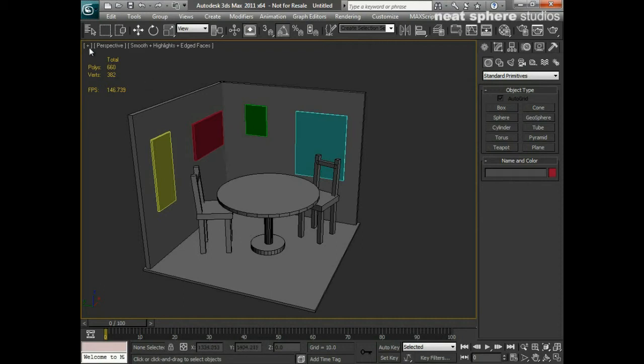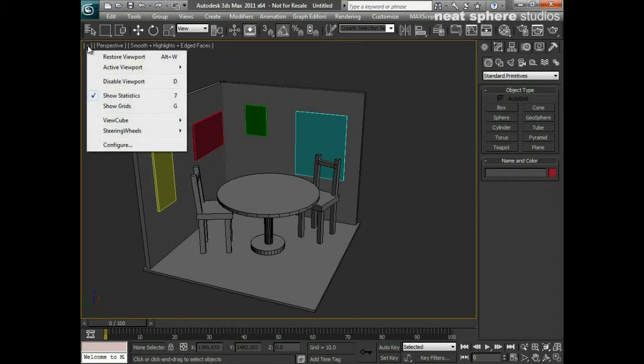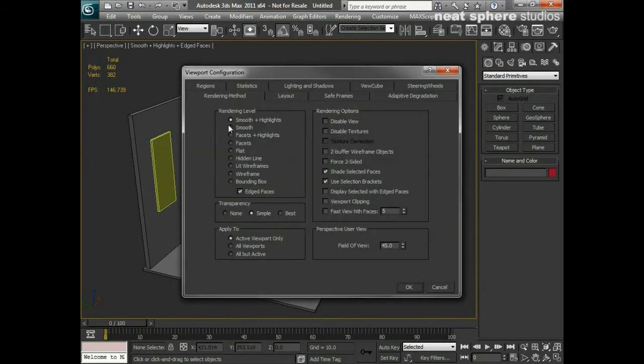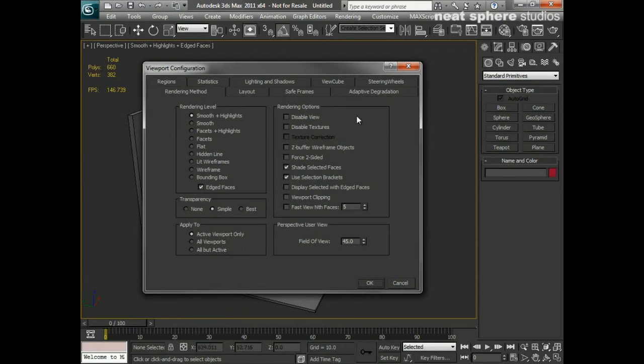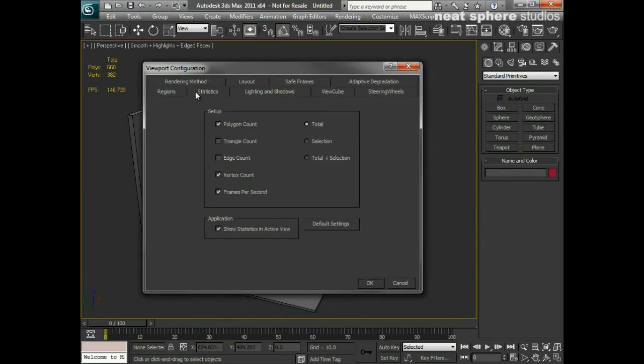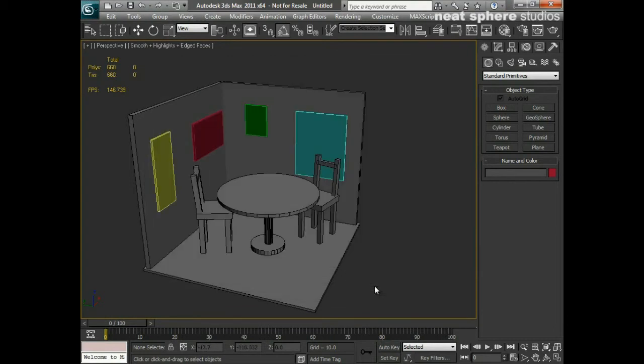I'll do that by coming up here to the cross and left-clicking on it in the viewport and going down to where it says configure. From there, my viewport configuration dialog will come up, and I'll click on the statistics tab. What I'm going to then do is, I'm not bothered about the vertex count, but I do want the polygon and the triangle count, and I do want the total plus the selection as well. Now I'll click OK.